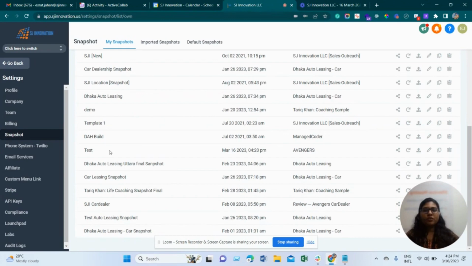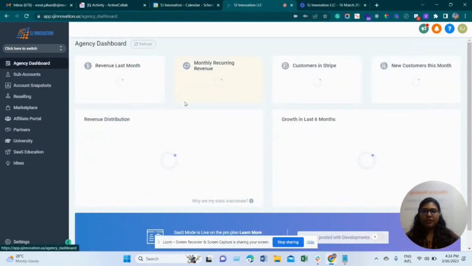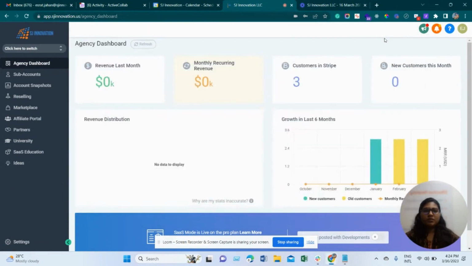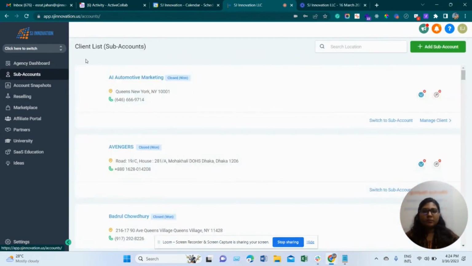And now I am going to teach you how to load this snapshot, right? So I'm going to load it here. I have a snapshot created. I'm just copying the link and going to the sub account in which you want to load the snapshot, right?